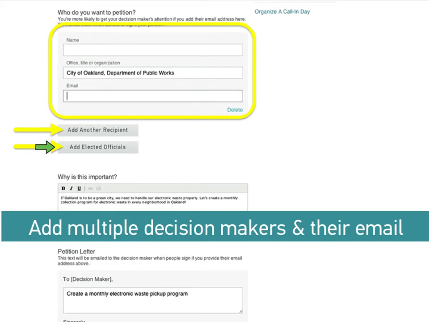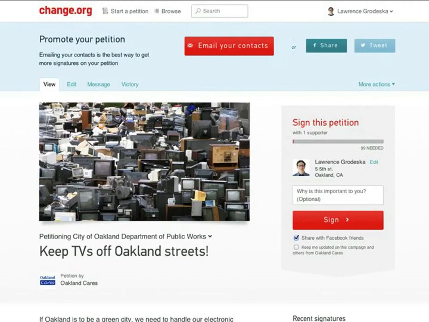All right, and with that, you've got a petition that's ready to go. This is the final demonstration petition that I created here. You'll see it's got an image that really speaks to the issue at hand. It's got a tighter title, and we've optimized the decision makers that we're listing as the folks that we want to convince to make this change.